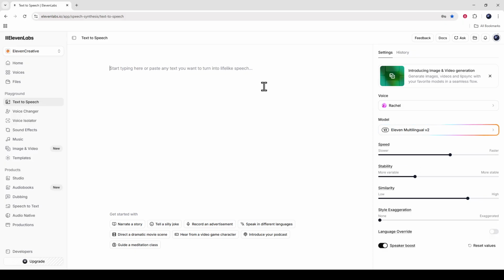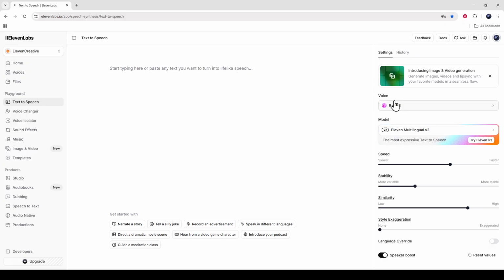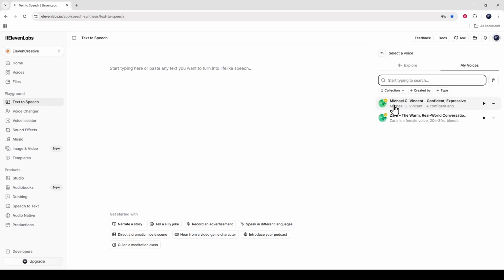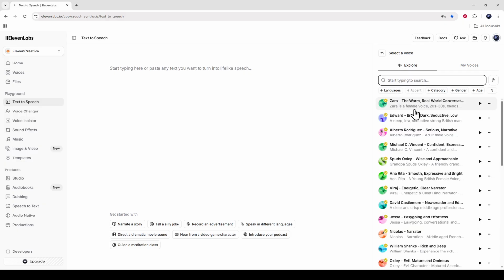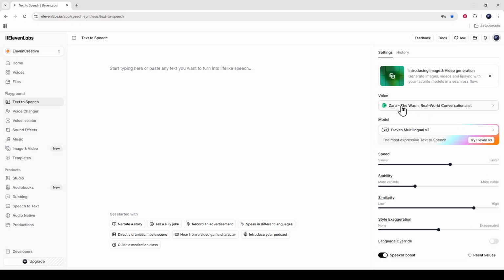Now choose a voice that matches your desired emotion. Use the voice drop-down or list to select a voice that fits the tone you want: calm, warm, intense, or dramatic. This choice sets the base character of the narration. So pick the voice that's closest to your target mood before changing any settings.